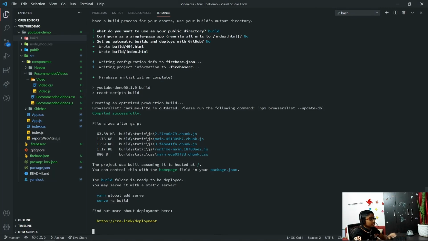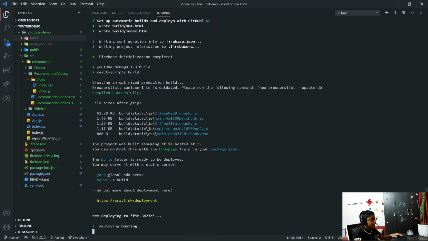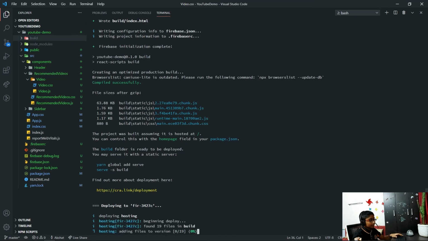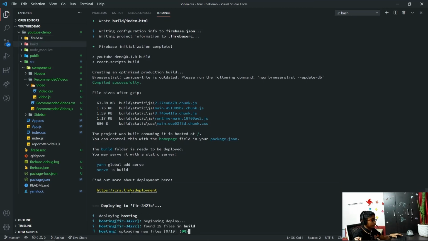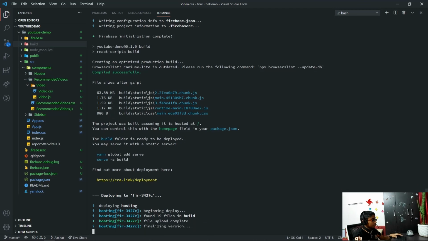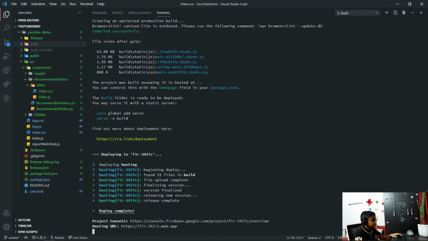So here, as you can see, it's just gone ahead and completed the actual build. So it just says find out more about deployment here. So it gives you like a little link. And now it's just going ahead and deploying our actual application. So it should actually show you this when it's actually deploying, and there we go.